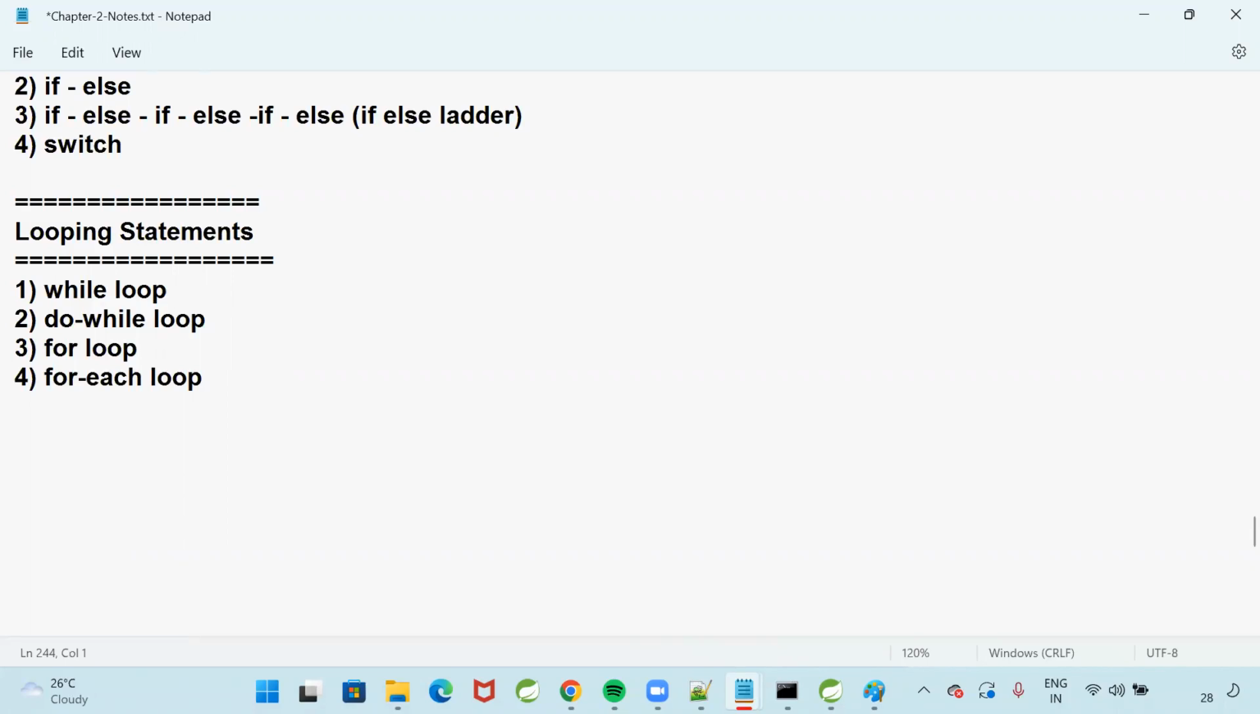Print the hello message 10 times. That is called a range based loop. For loop is a range based loop. I will give one more requirement: print hello message till tomorrow morning 6 o'clock.